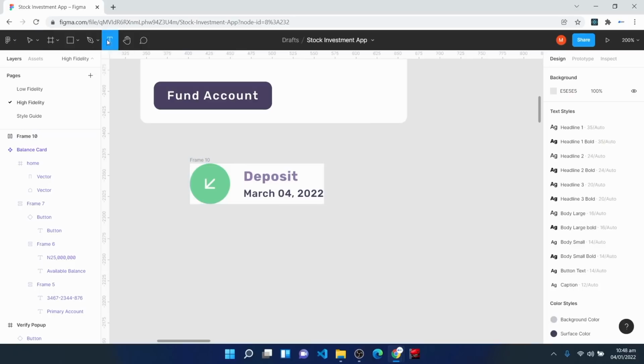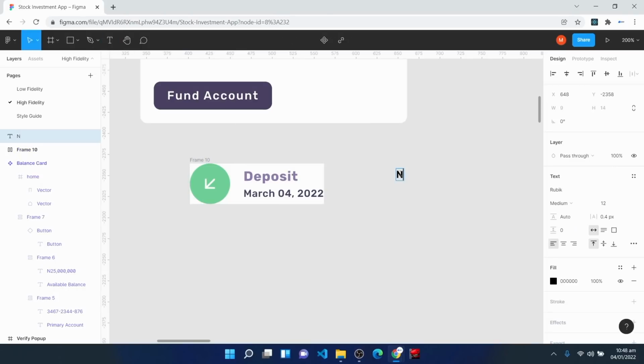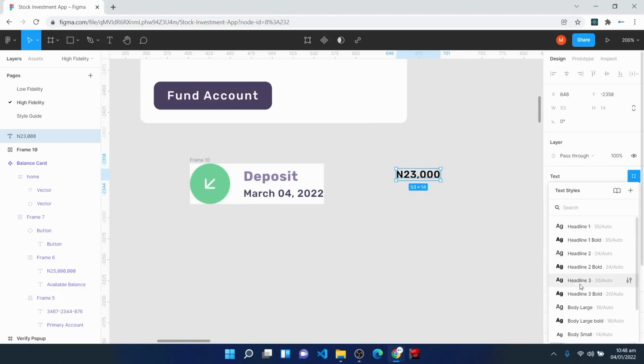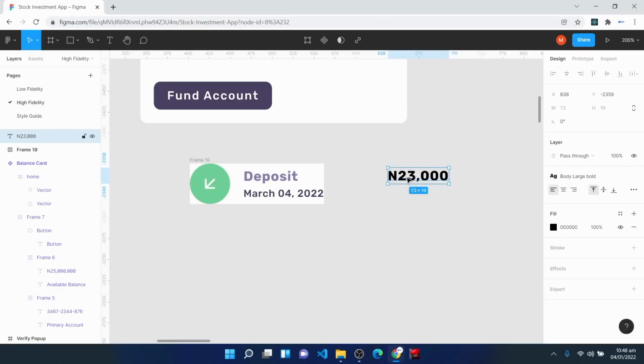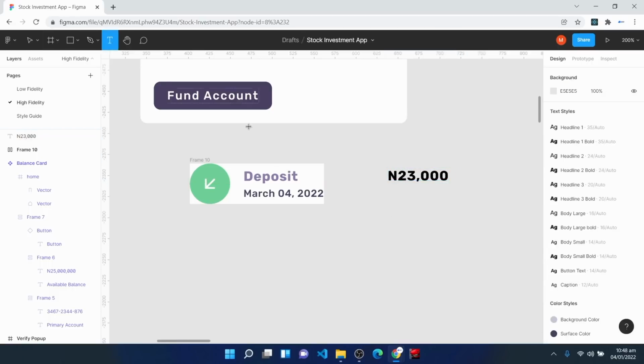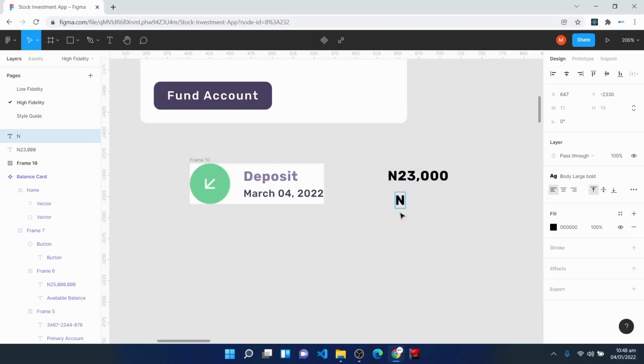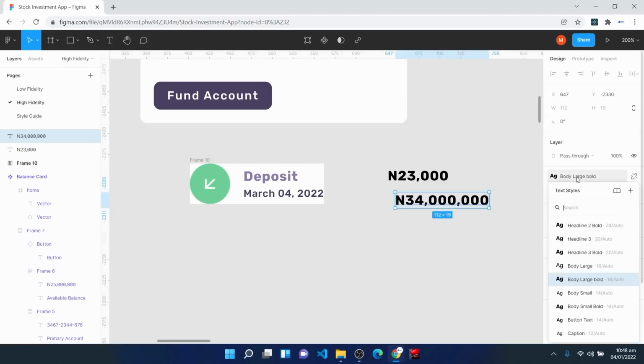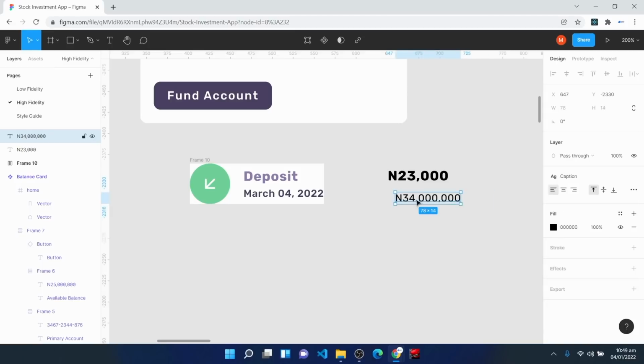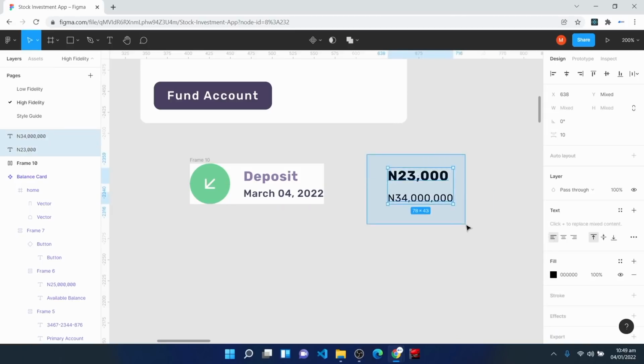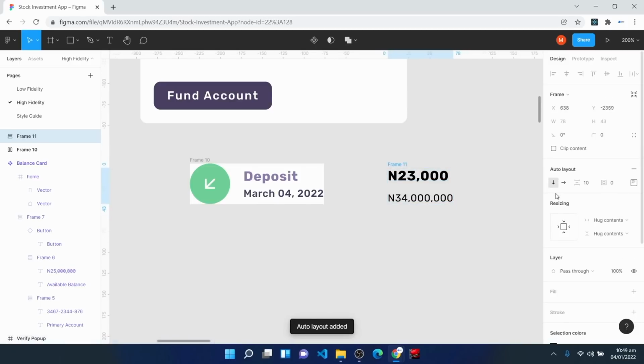Now I would create this text. And this text is going to be a body large bold text. Now I would create another text, which is going to display the balance. I would keep that selected and make it a caption text, just like this. Now I would select both of them, create an auto layout on both of them, and set the spacing between items value to 4.